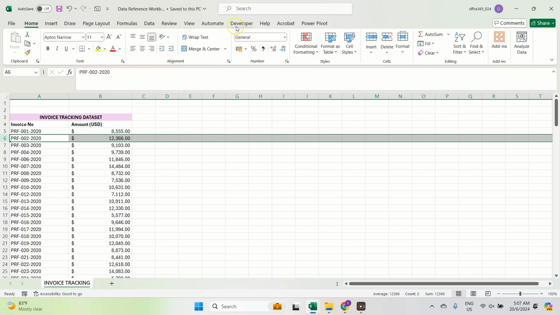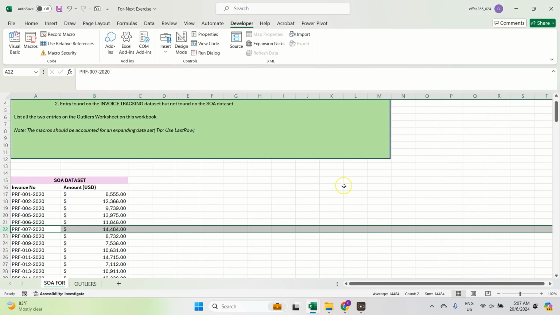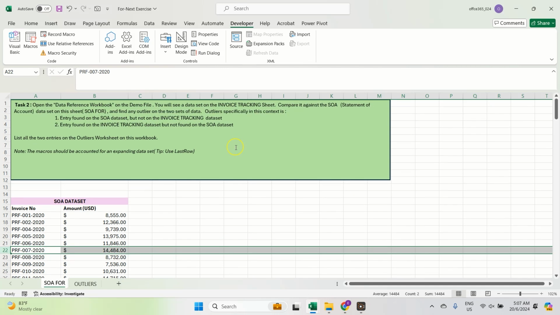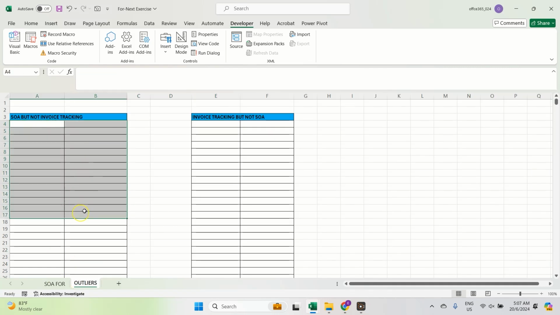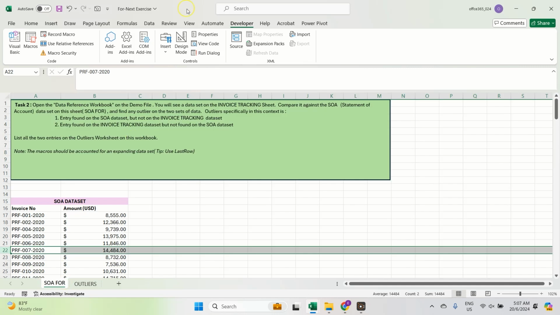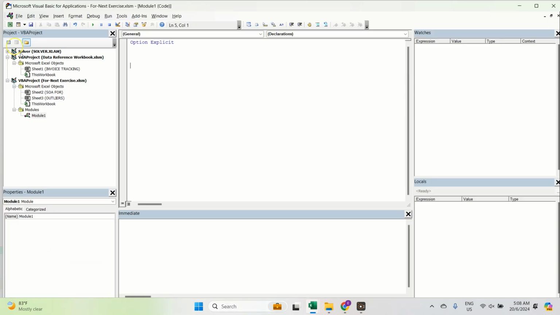Okay, so what we're actually doing here is, if you have understood it by now, and some of you may be getting a hang of it, yes, we're using a nested for loop. We're going to have an outer loop and an inner loop. That's exactly what we're doing. That's how we're going to perform the cross-checking. And the outliers will then be returned into these two tables. So that's the basic approach. And also remember, the macro is an expanding data set. So with that in mind, let's get on to the exercise.